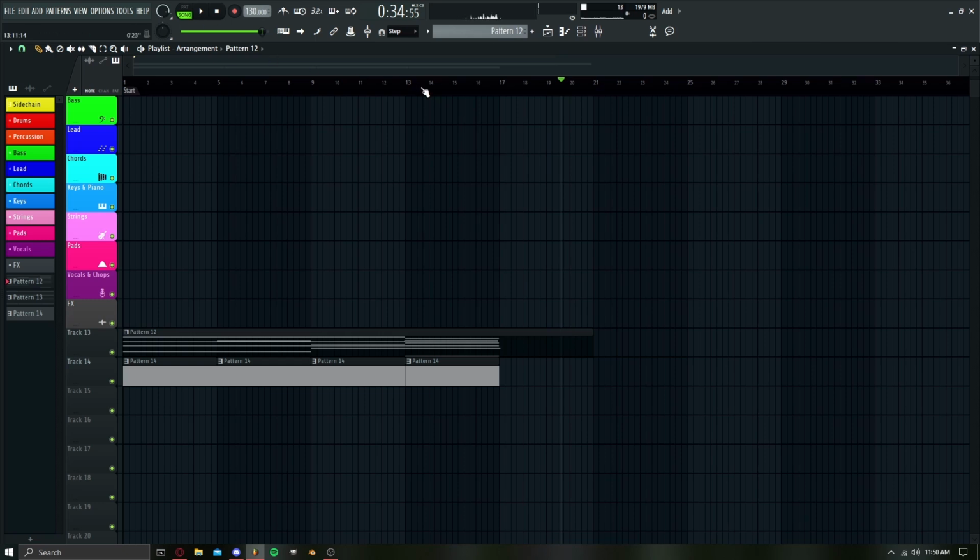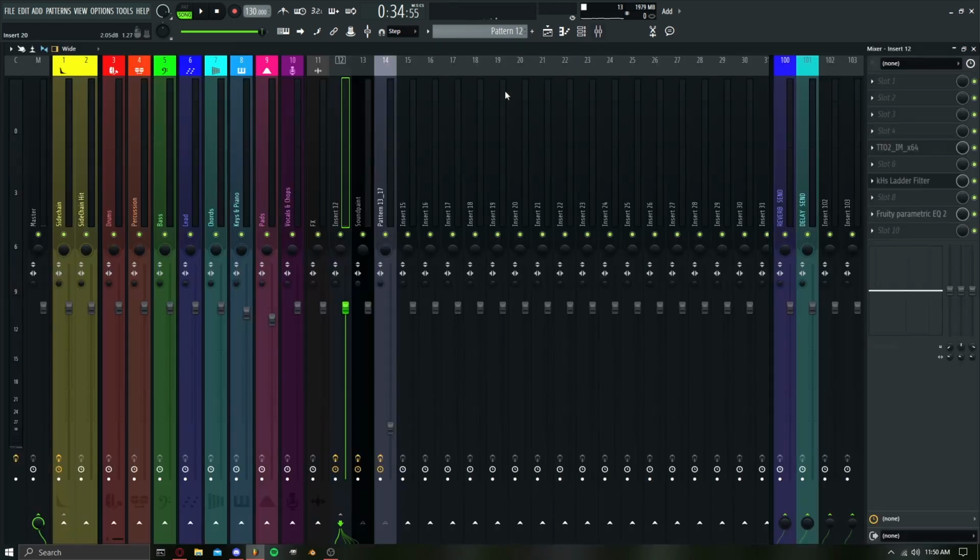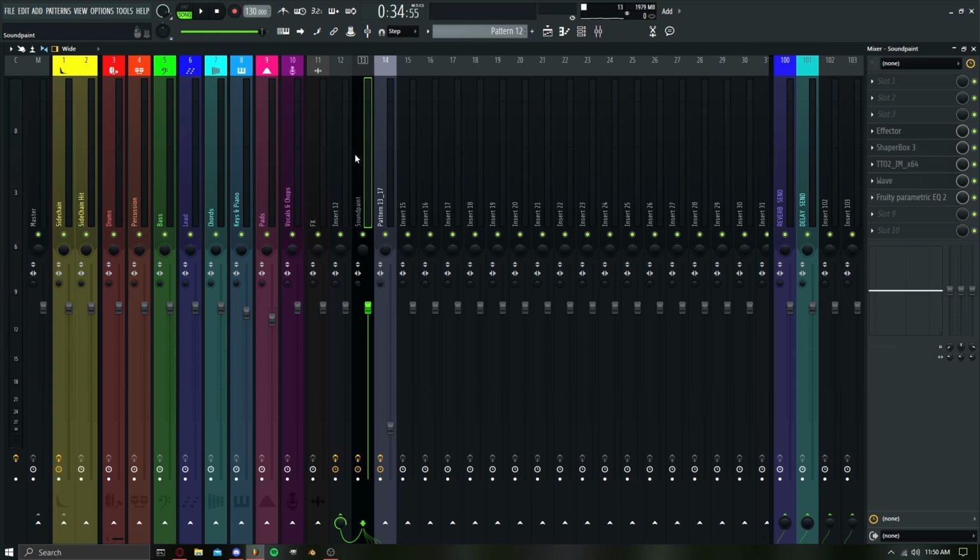So yeah, that's pretty much it. These are just some simple techniques that you can use for making pads, or anything really that has a lot of space or just more movement. Movement is the key here, I think. But yeah, that's it.